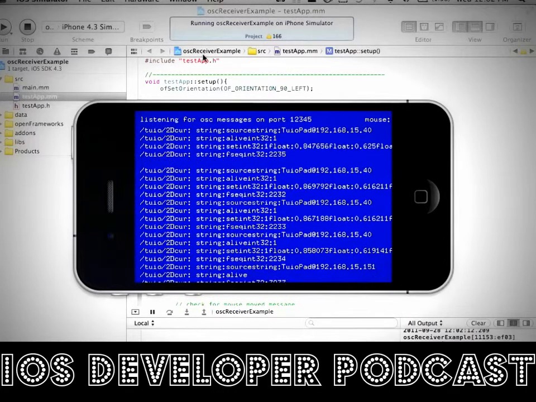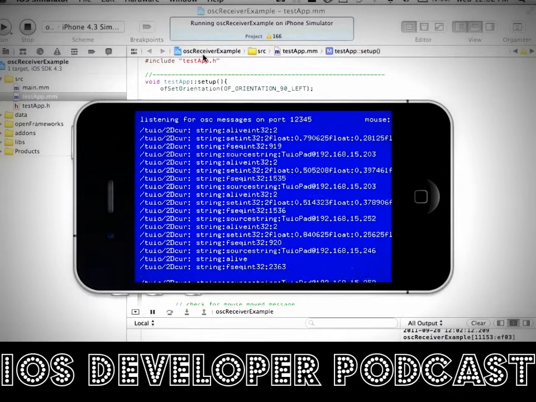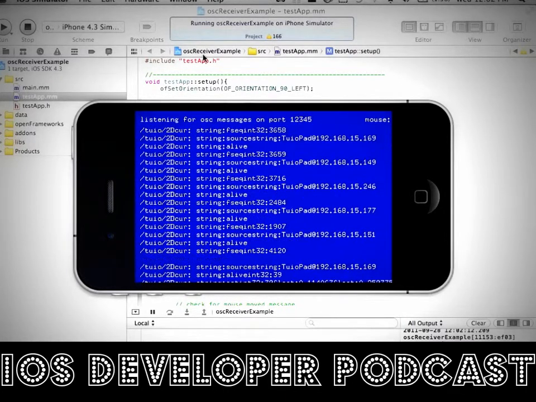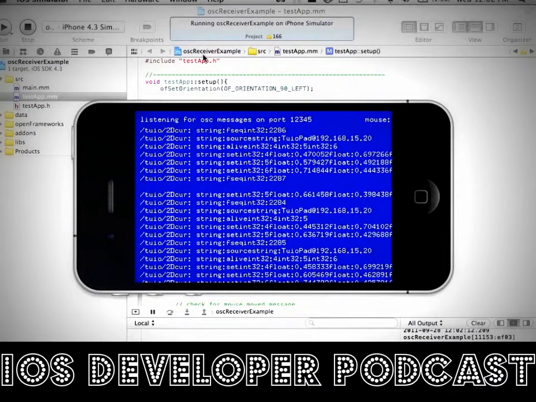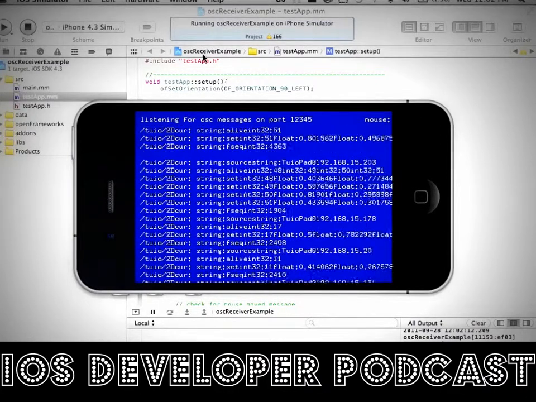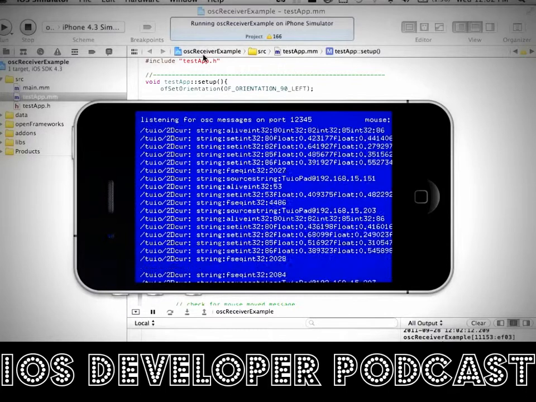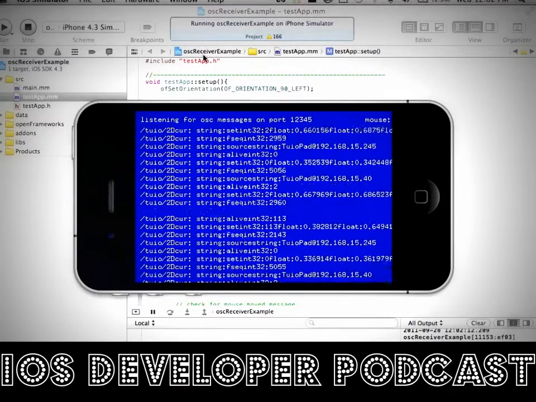Okay, so it seems to work with many devices. That's good. Okay, so the example code for the OSC receiver is basically just this.